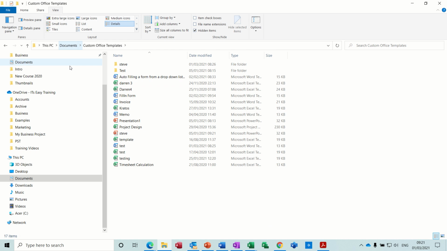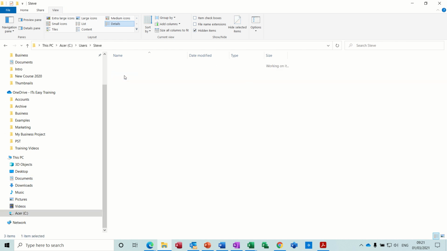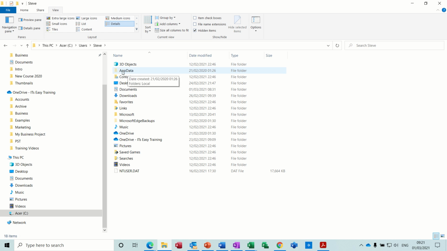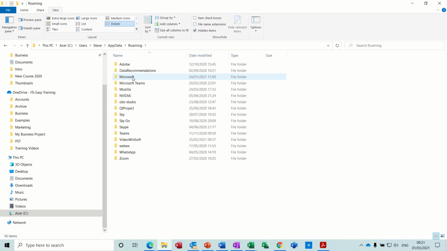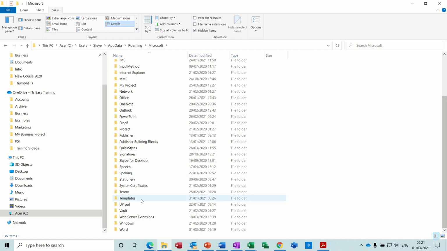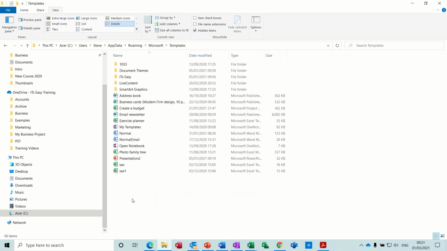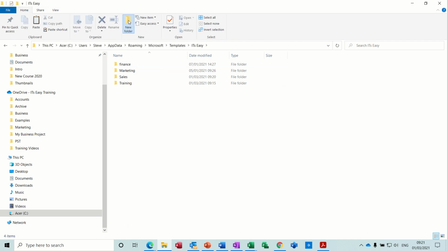So I've changed the default by going onto the C drive, into Users, Me. There it is, slightly shaded out. It's a hidden folder, AppData, Roaming, Microsoft, and then down the bottom there you've got Templates, and there's It's Easy. So if I create another folder inside there, if I just go back to Home, New Folder, what can I call this? I've got Finance, I'll call it Admin.